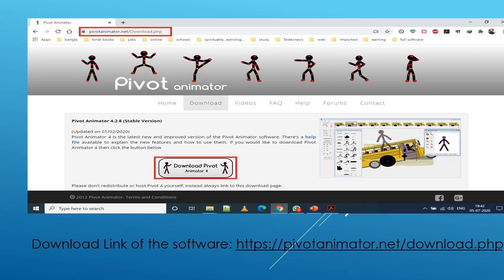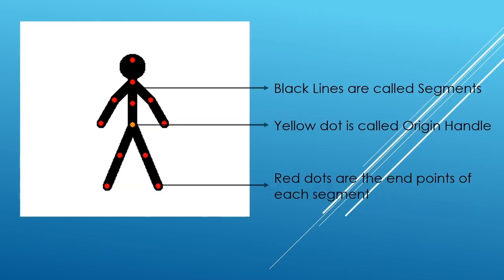So I will show you the second option, how to open Pivot Animator from the Start menu. But before that, let me give you a brief idea about the stickman, the picture that you are seeing on the screen, about the stick figure. This stickman looks similar to a man standing on the screen, so we call this particular image a stickman.